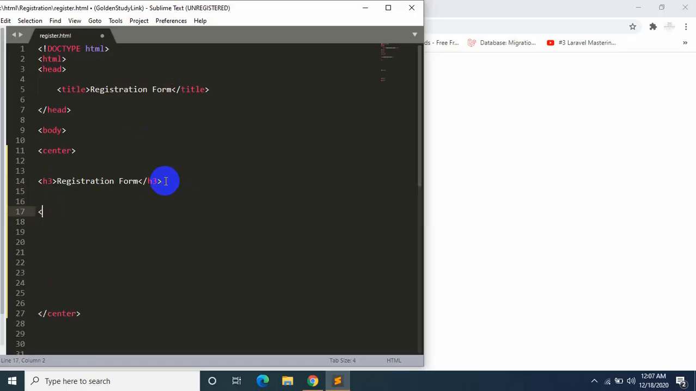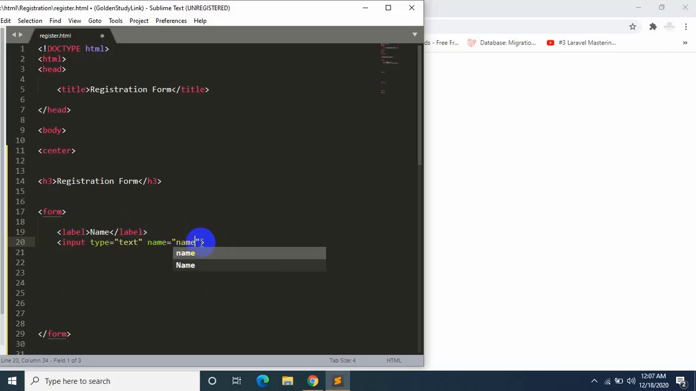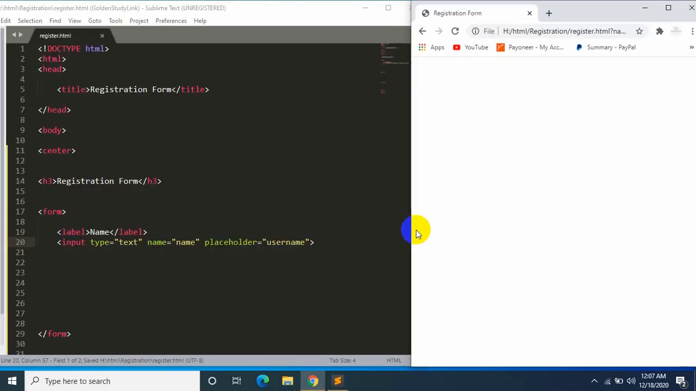Now I have to write form for creating the registration form. Our first label will be name, and the input for name will be input type text, name equal to name, and placeholder equal to username. Okay, let's save it and refresh it over here. You can see the name and the placeholder username as well.